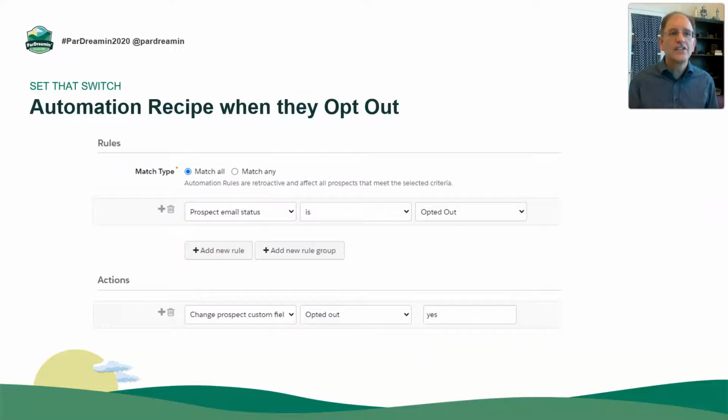So the first thing we need to do is create an automation recipe to mark people for when they opt out, because opted out actually is not a merge tag that you can use. So you have to create one that defines someone who's opted out. So essentially this recipe says it's an automation rule. When the prospect email status is opted out, create a custom field that is a prospect custom field called opted out or opted out switch or something like that.